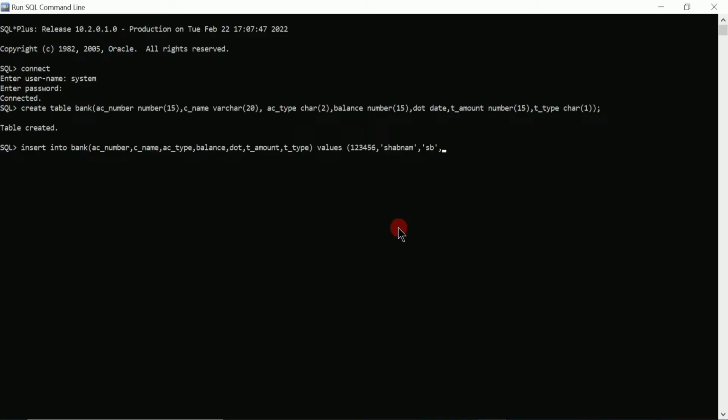After account type, we have got balance, whose data type is number, correct? So I'm going to write balance as 1,50,000. Yes, next, comma. After the balance, we have got date of transaction whose type is date. So date type of data should be enclosed within a single pair of quotation marks. For example, I'm going to write 23 Feb 2022, end the quotation mark, comma.